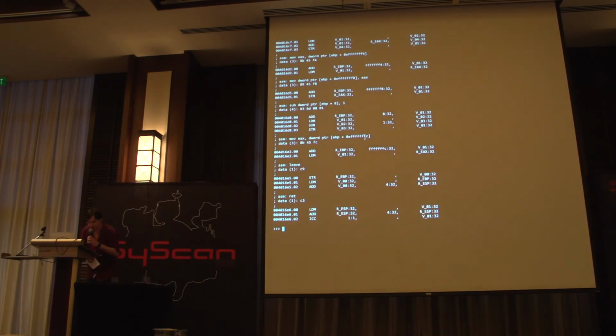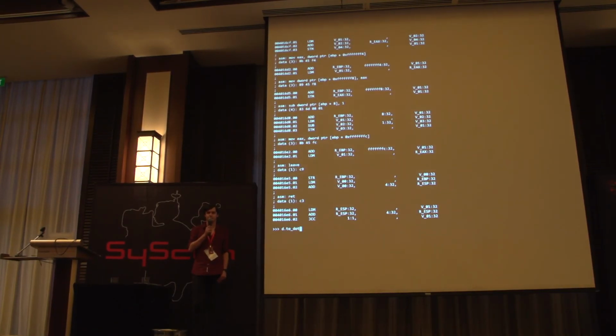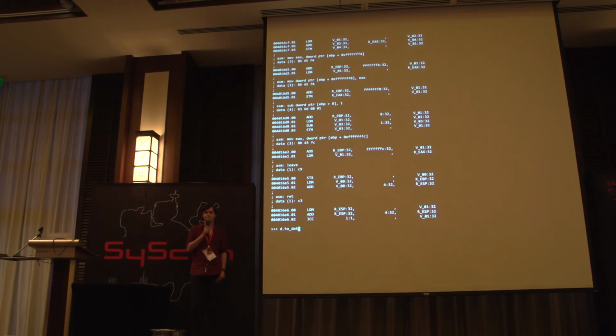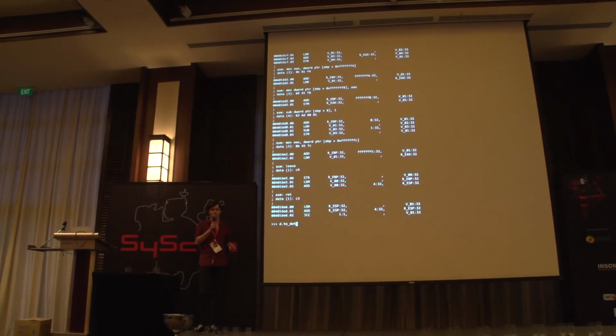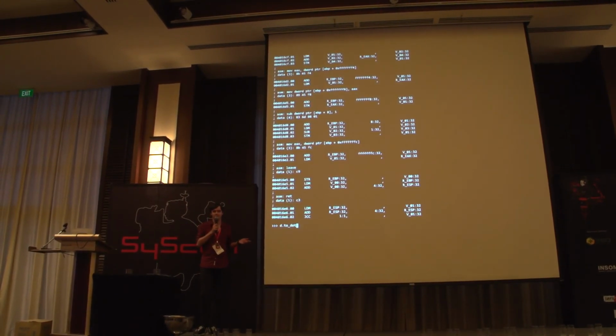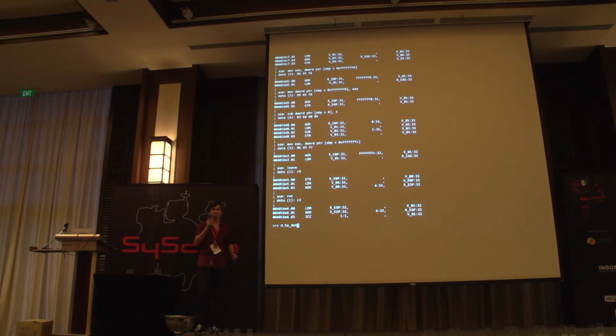Also, you can save the data flow graph to a dot file and render it to a picture. Rail is open source. You can download it at GitHub. It has pretty good documentation with a lot of examples. So if you have some questions, you can ask me after the conference. Thank you.